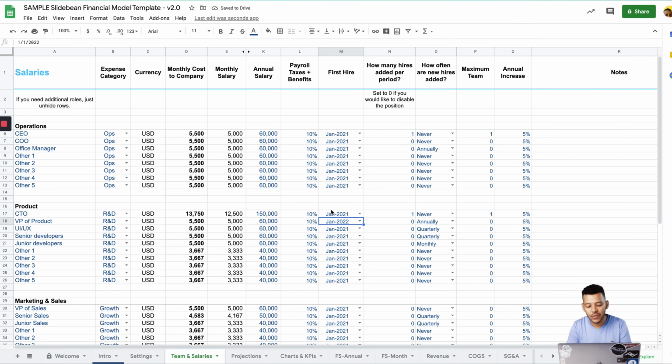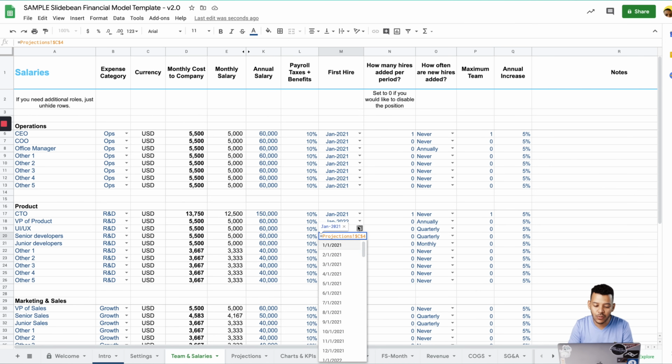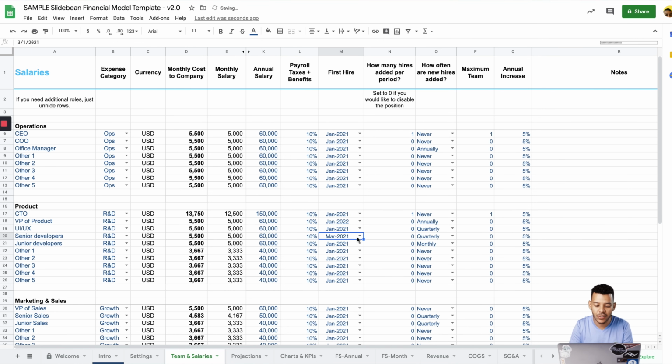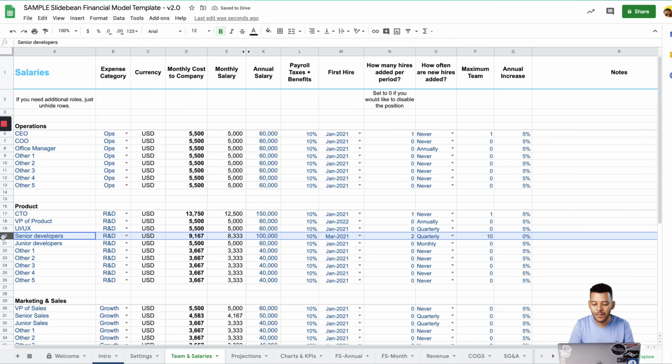Say senior developers. So I'm going to need senior developers as soon as I hire a CTO, maybe 2 months later. I'm going to start with the first one. So that's March. And I'm going to hire 2 senior developers every quarter, all the way up to 10. And then there's the annual increase. So there's the salary increase if you want to do adjustments, or if you don't, you can set that to 0, let's say. So here we have, I don't know, maybe their salary is going to be 100 a year. So this is going to be estimated automatically, and it's pretty beautiful.